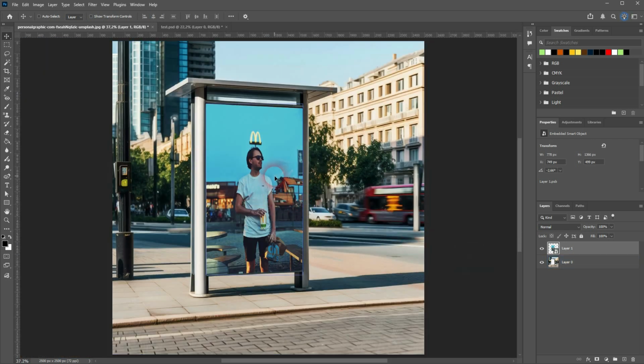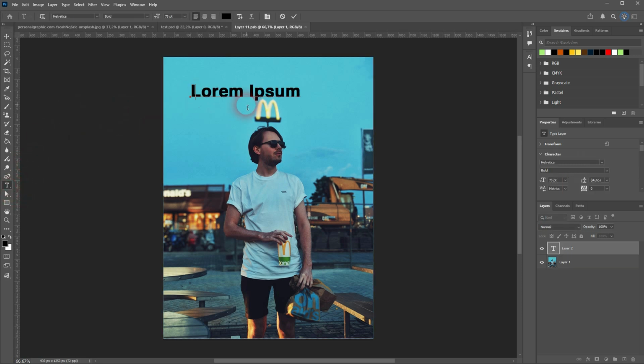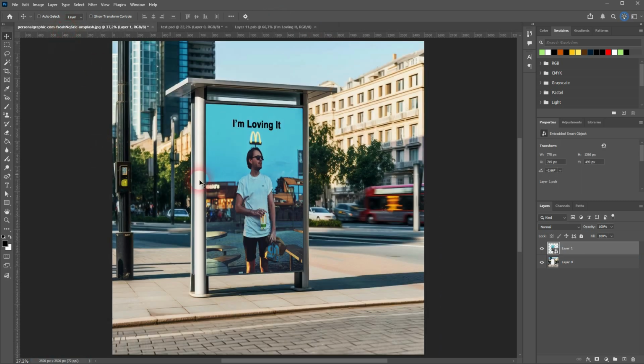But once we've got it somewhat positioned, I can double click right here on the layer. That is a smart object. And you can see we have it open now in a new tab. And this is our original. And if I add, for example, a text element, let's say I'm loving it. I don't even know if McDonald's still uses that tag. They once did. Put it somewhat in center. And then I press Ctrl S to save it. You can see this will be automatically added inside of our skewed perspective and saves you a lot of time.